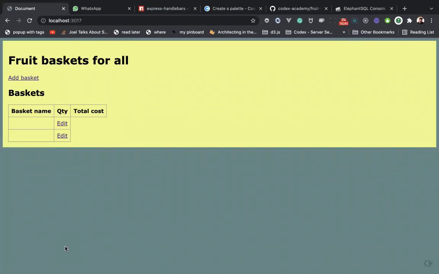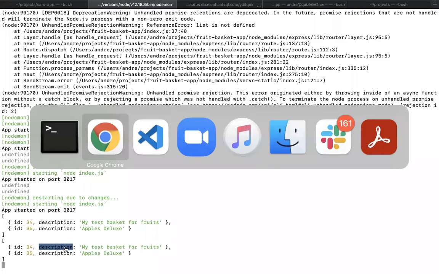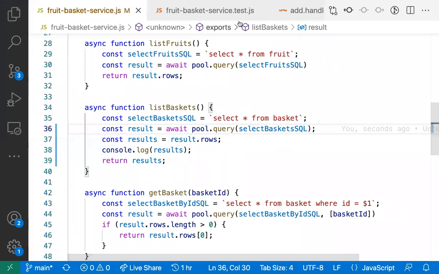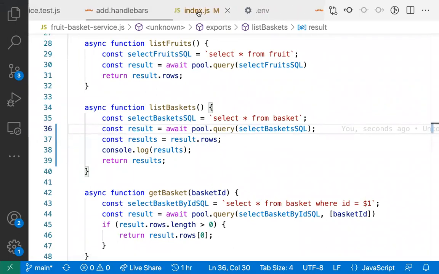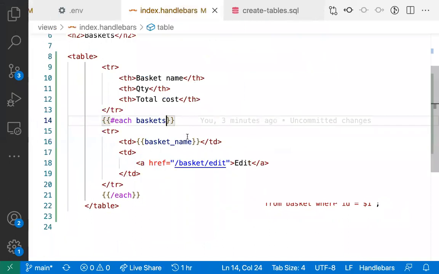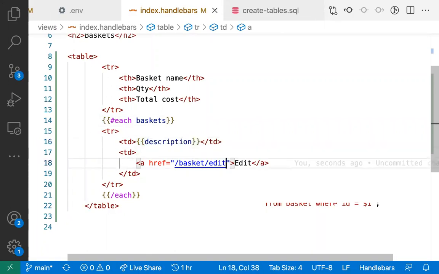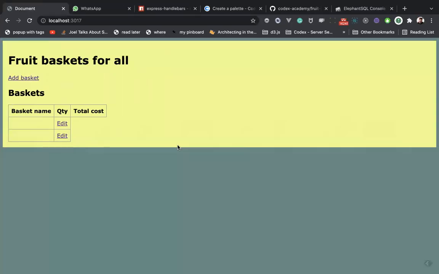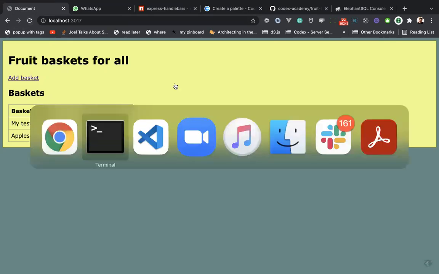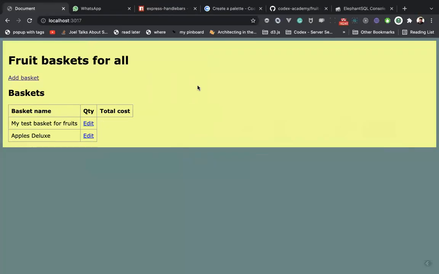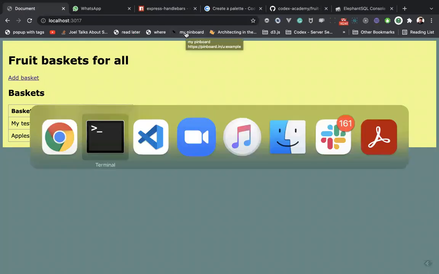What is actually happening here is a few things. The value in our template is not right. So if we go to index.handlebars, there we should say description. Okay, so we have that. Later on, we also want to pass the ID of the value we want to edit to the next screen. If you refresh now, you'll see there's my baskets. And then there's still total cost at the moment. We're not doing anything with that.